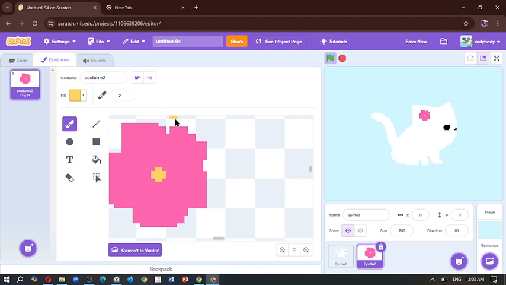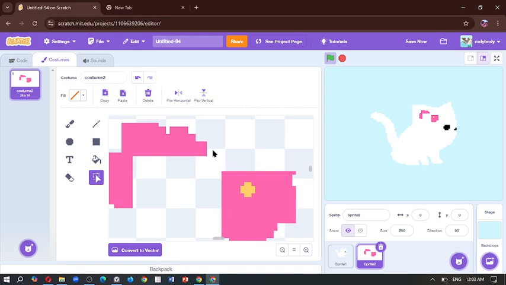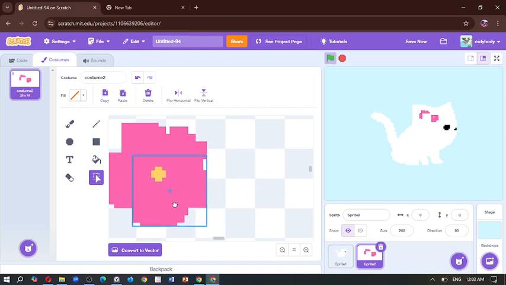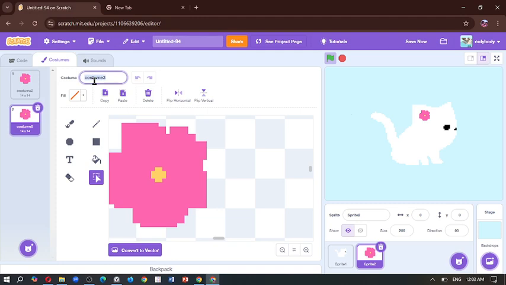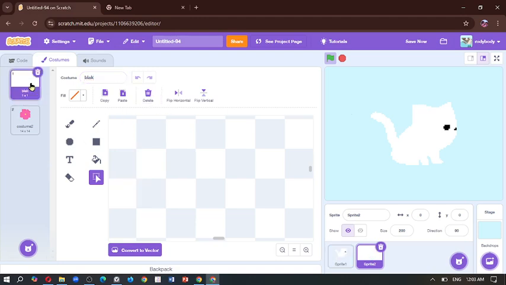Okay, since that shape is good, I'm not going to make it a perfect square because that just ruins everything. So now I'm going to add another costume called blank. Whatever, I'm not going to change the name. Delete everything. Put this at the beginning.